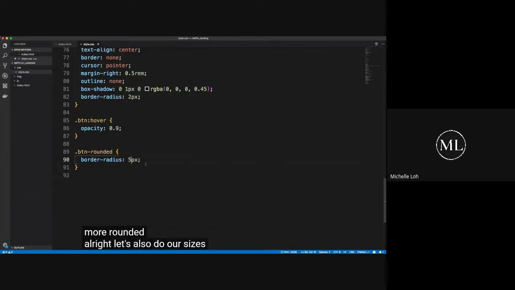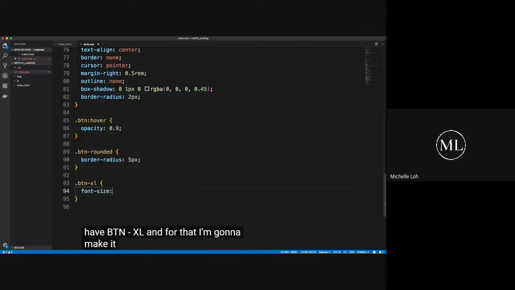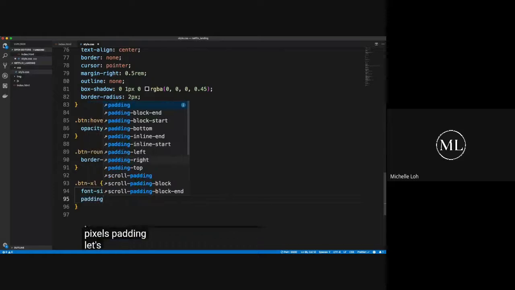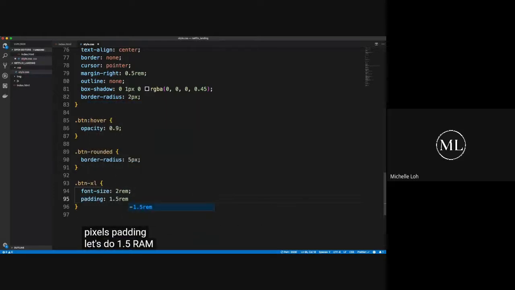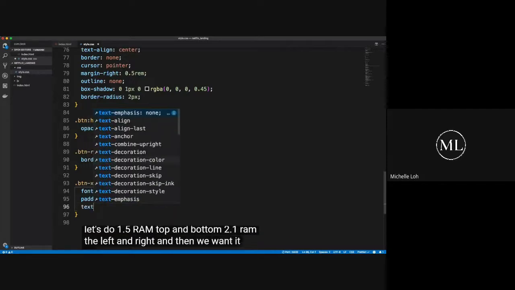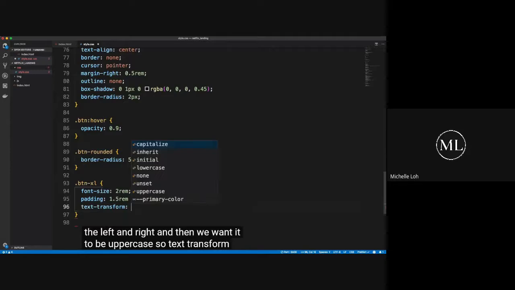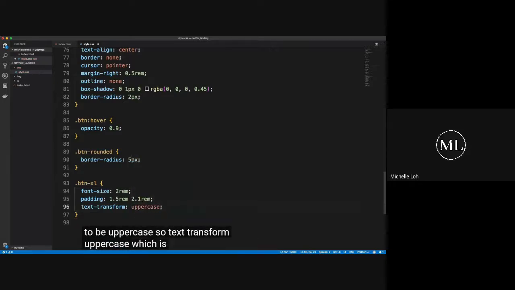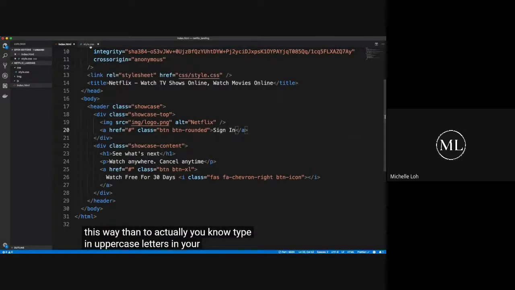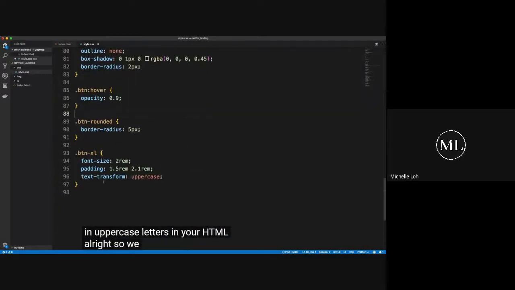All right, let's also do our sizes. So we have BTN-XL. And for that, I'm going to make it 2 rem, which in our case is 32 pixels, because remember, 1 rem is 16 pixels. Padding, let's do 1.5 rem top and bottom, 2.1 rem left and right. And then we want it to be uppercase, so text transform uppercase, which is better to do this way than to actually type in uppercase letters in your HTML. All right, so we have a button XL.